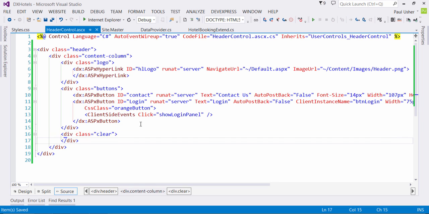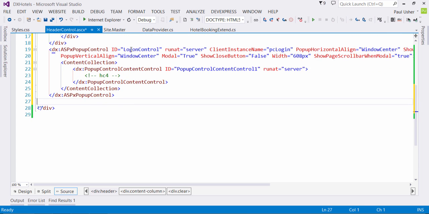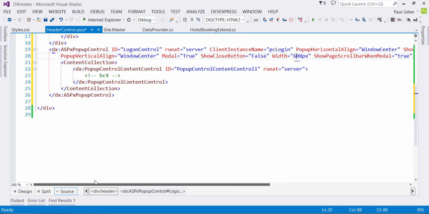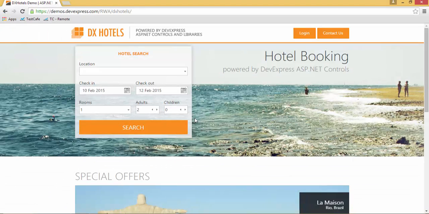Now this header control also has a couple of pop-up controls that it's responsible for. This first pop-up control is to do with our simulated login window. We can see that it has an ID name of login control. It has a client instance name of PC login. The control itself is being centered on the window horizontally and vertically. We're hiding the header and we're setting the width to a fixed width. There's also a couple of other properties such as modal, and you're going to get that effect if we switch to the main control and have a look.